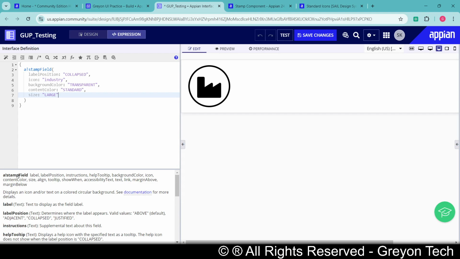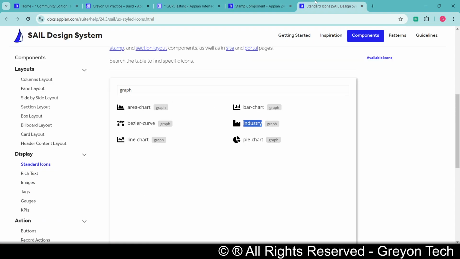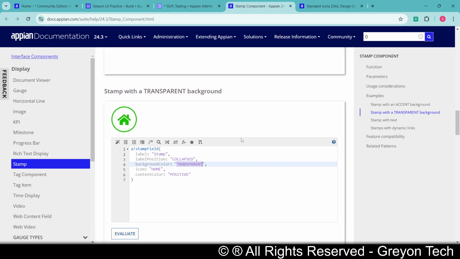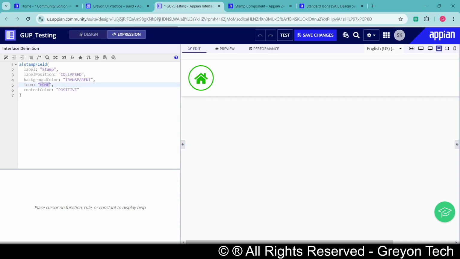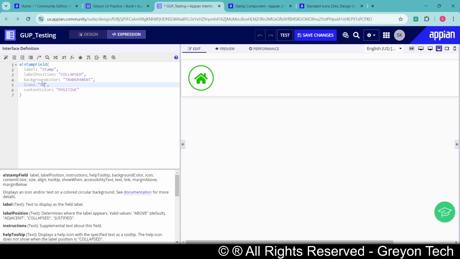Other than size, the rest of the properties are common ones. So that's all about stamp. We can pick standard examples also from this, a stamp with a transparent background. Just copy it, just paste it. That's simple.